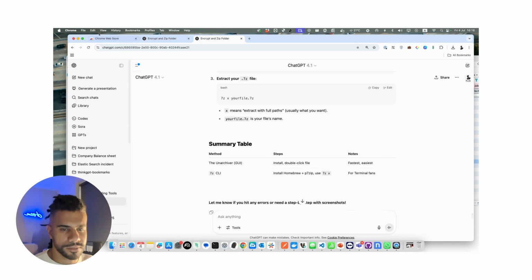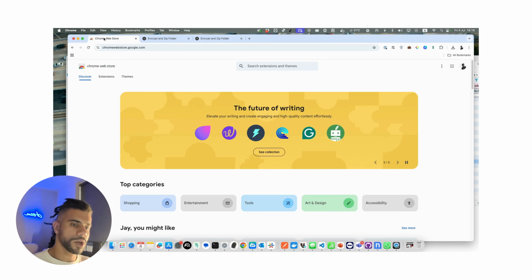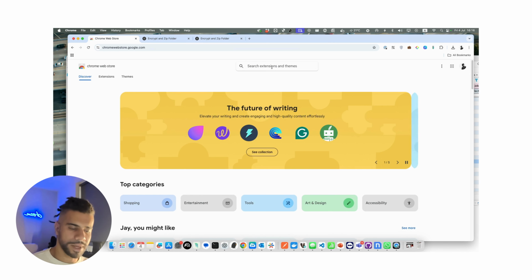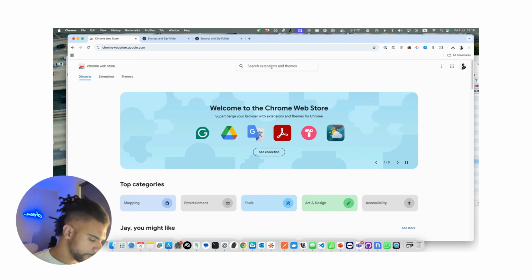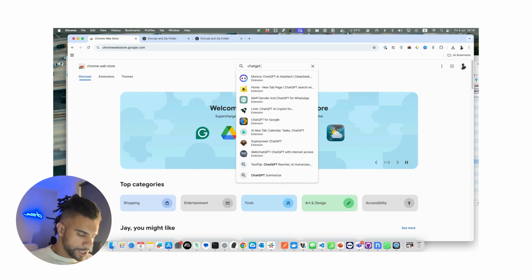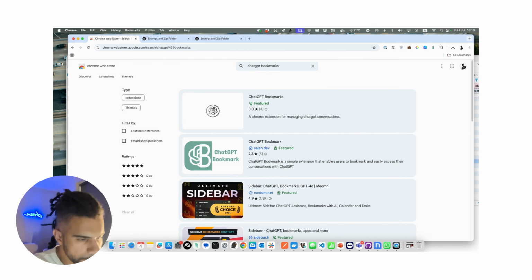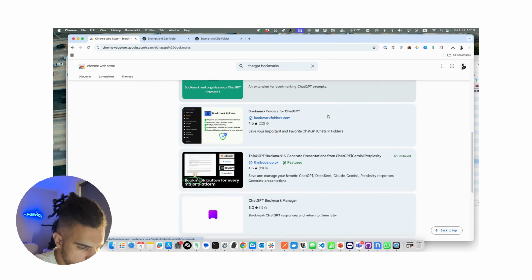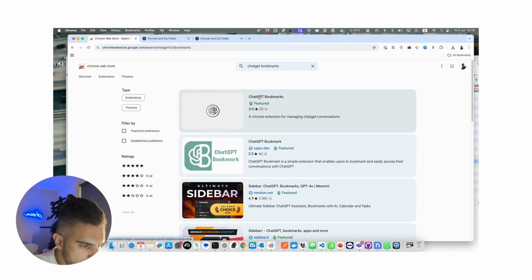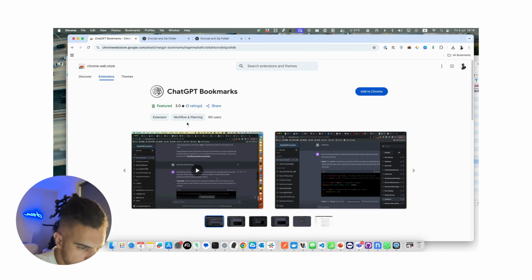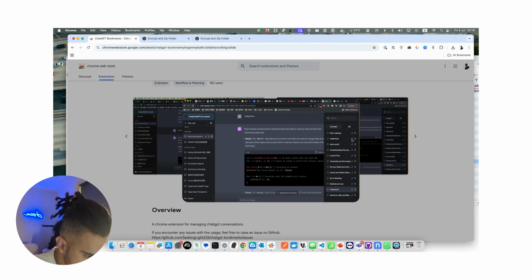Anyway, let's go to the marketplace, the Google Chrome Web Store, and see what other extensions are out there, and just try to give an unbiased opinion on them. So I'm going to search for ChatGPT bookmarks, and let's see what we have. The first one that came up is ChatGPT Bookmarks. Let's see what this thing does.